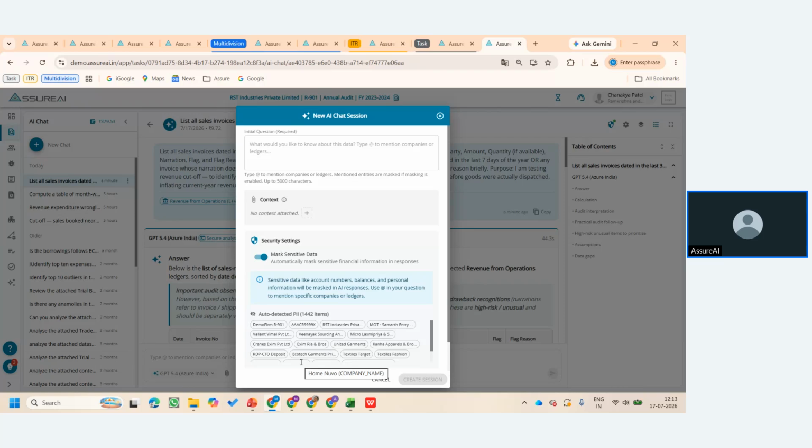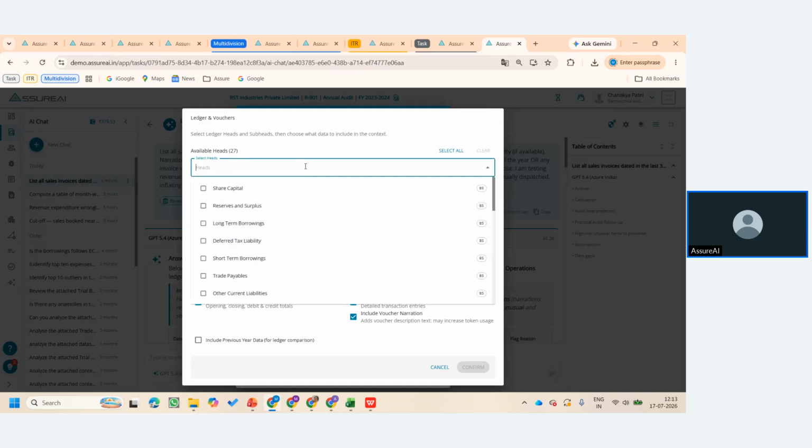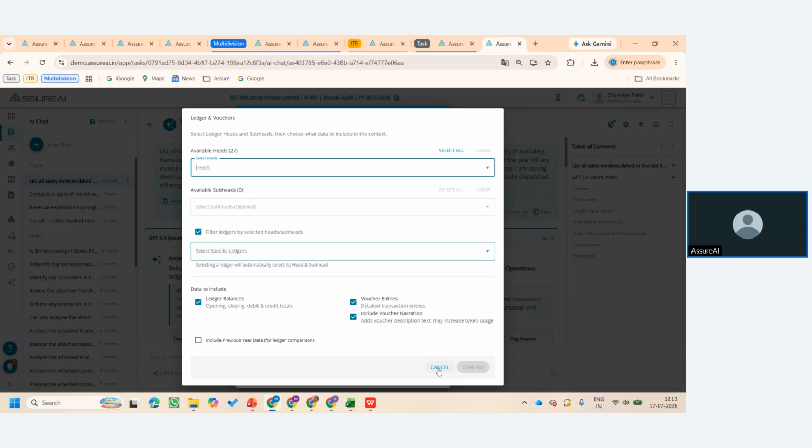So number one, security is one big difference between AssureAI within AssureAI and interacting with an LLM directly. Number two, the ability to attach context from within the assignment. You have imported all the data, your books are here. You have the option of attaching ledgers, vouchers for specific heads and subheads the way you want, pertaining to the question that you are about to ask.